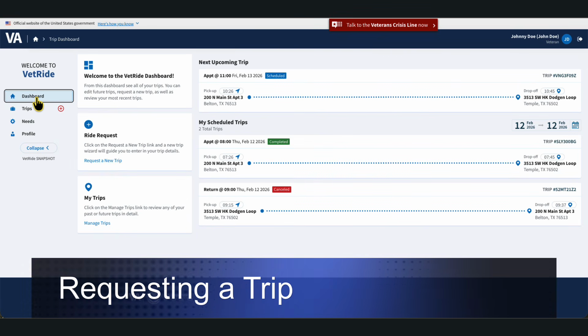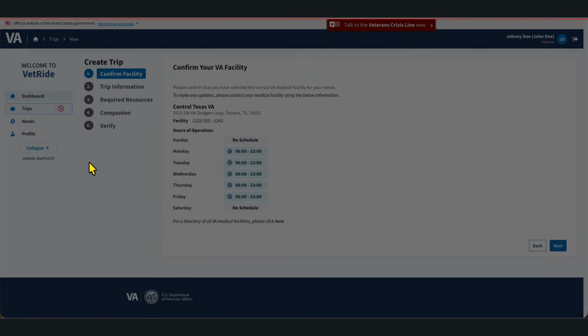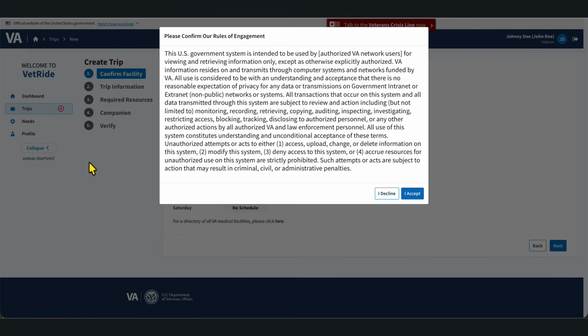Creating a new trip request can be done in several ways from the dashboard. You may select the red icon next to the Trips tab in the left-hand navigation menu, or select the Request Ride button on the dashboard. Before continuing, you will be prompted to review and accept the rules of engagement. Carefully read the information provided, then acknowledge and accept the terms to proceed.